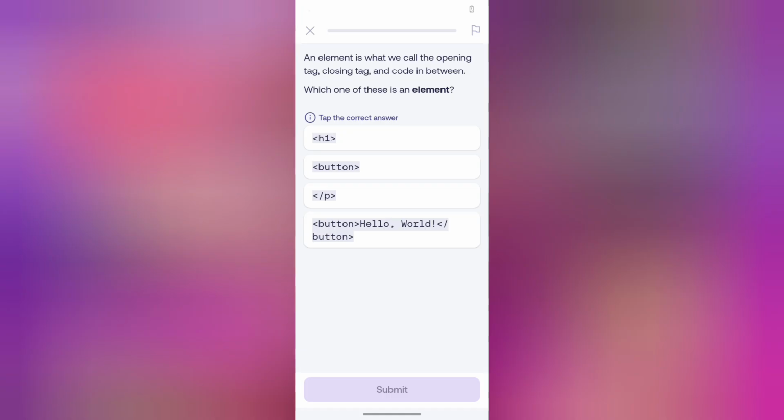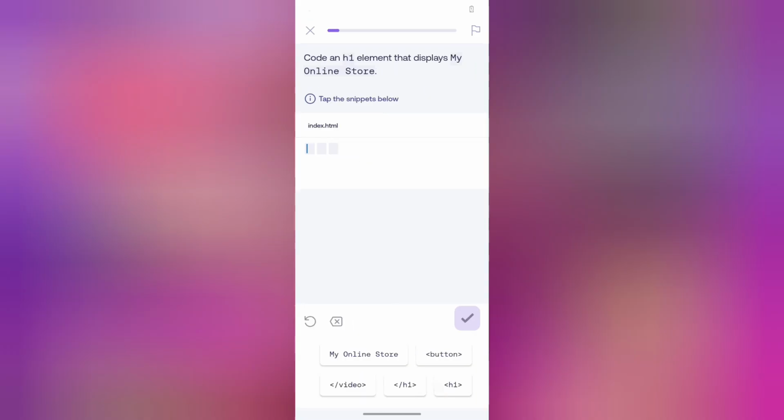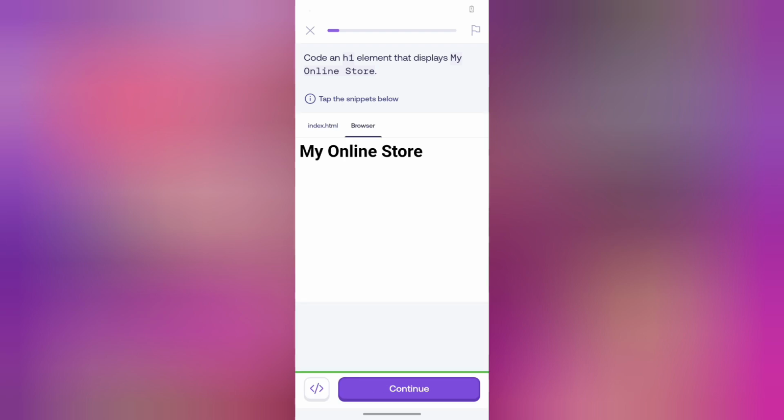And so the correct element is this, because it has the opening tag, it has the closing tag, and it has a code in between. The code in between is hello world. So submit. You say it's correct, click on continue. They say code an H1 element that displays my online store. So H1 element that displays online store, this is it, as simple as that.